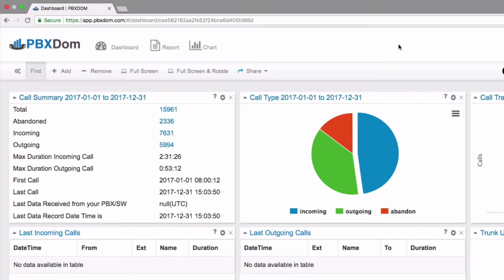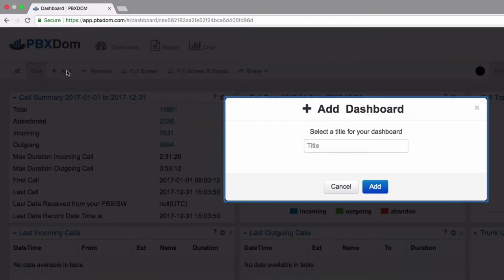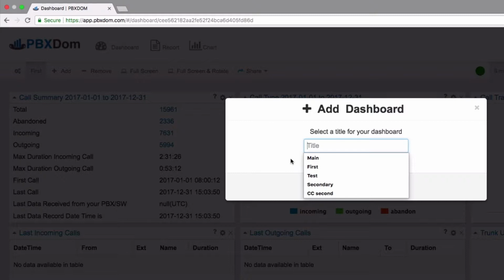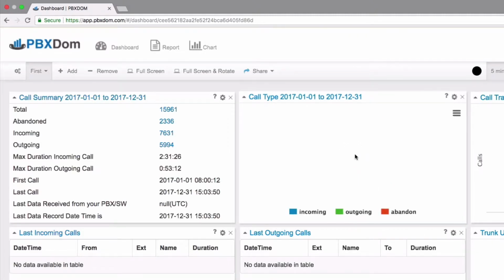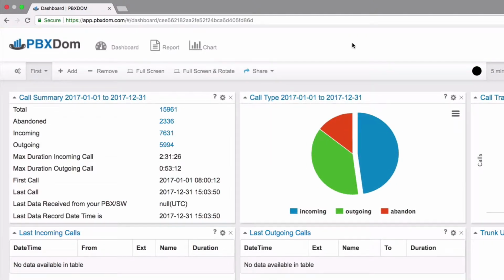To create a dashboard, move your cursor on the horizontal bar and then click on the Add button. A pop-up dialog appears on the screen. Simply enter the dashboard name of your choosing and click the Add button. All dashboards you create are listed under the drop-down menu to the left of the Add button. To view the list, click on the drop-down menu and choose the dashboard you wish to view.